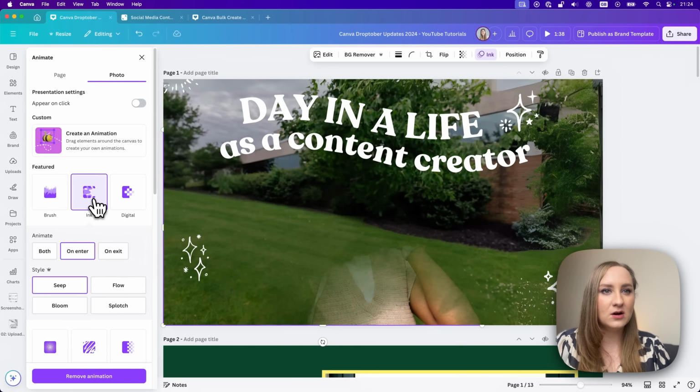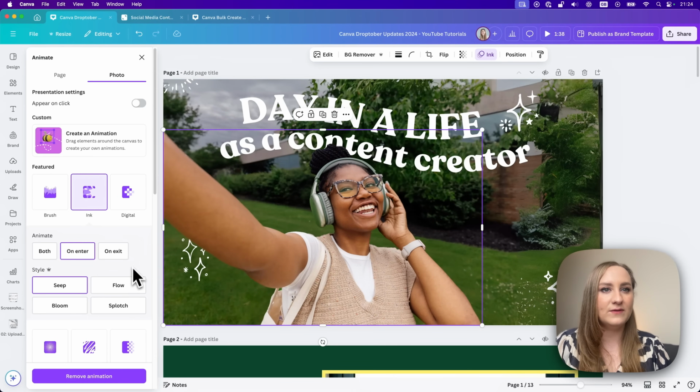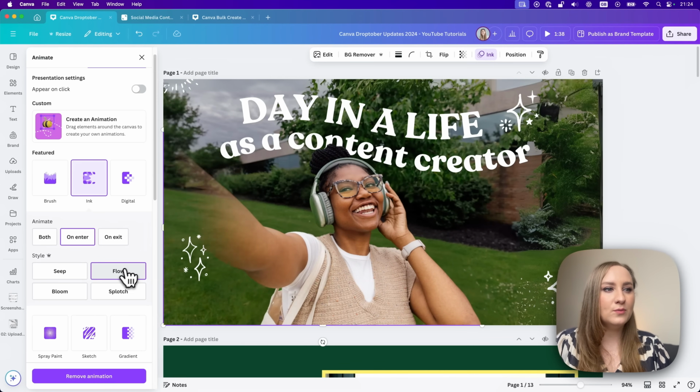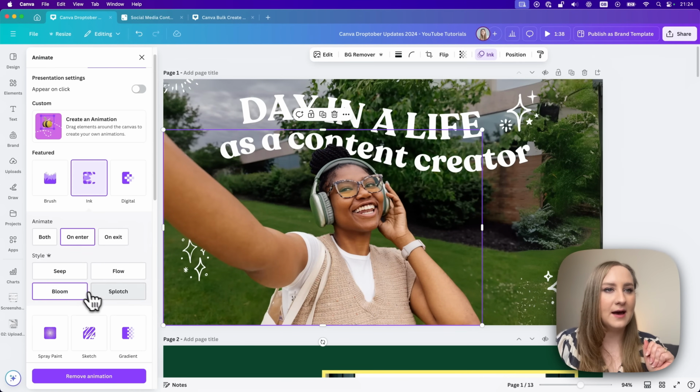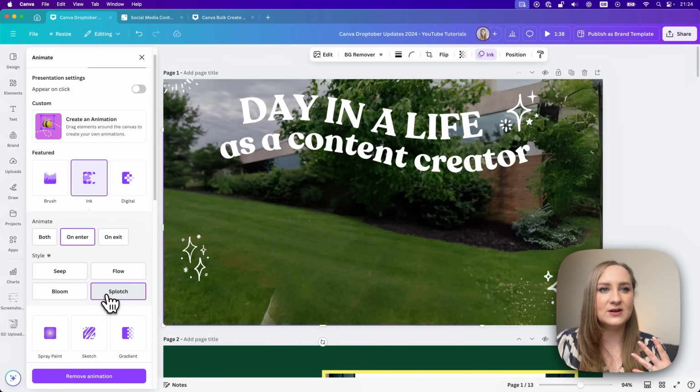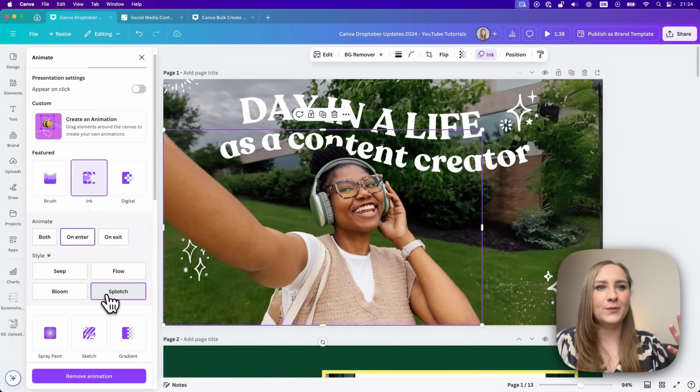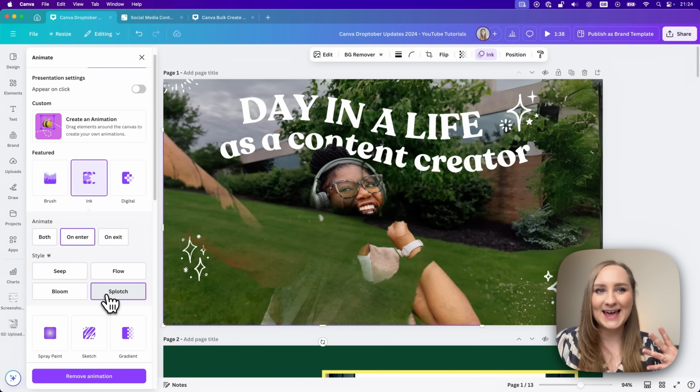Next, we've got ink with these creative ones. So we've got seep, then we've got flow, we've got bloom and splotch, just like this. I know the preview is a little funky, but it's just the preview. It actually works very smoothly when you actually add them and export them. Now, I really like this almost like a slurry quality that it has.